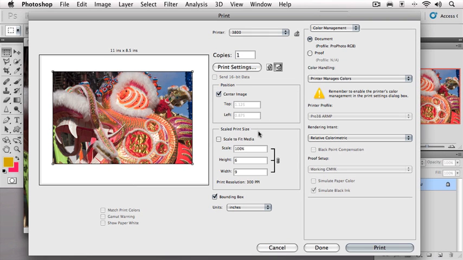We can scale the print. If this image was too big to fit on our sheet, we could scale it down simply by checking this box. It would automatically scale it, or we could choose to manually scale it. Note that right now at 100%, our height is 6 inches and our width is 9. We can see our print resolution right here, 300 ppi. The ppi is for pixels per inch, and that is a great resolution to use for a high quality print.